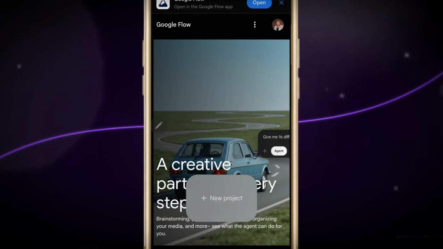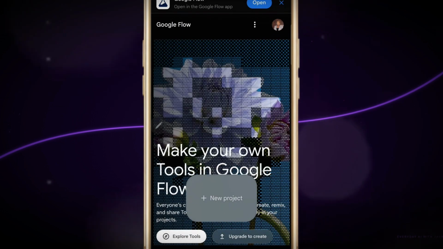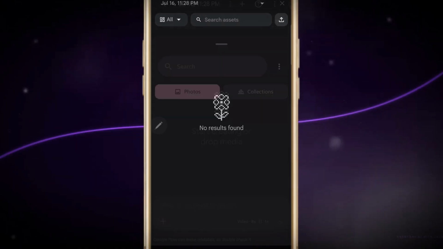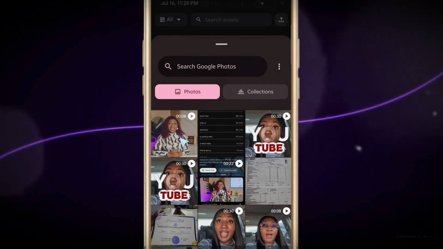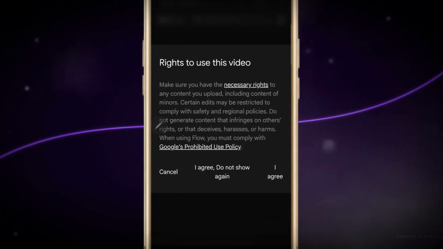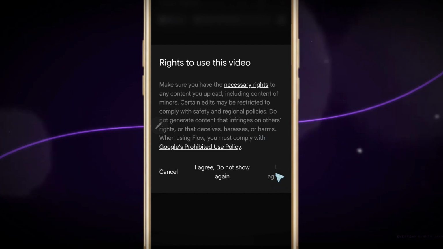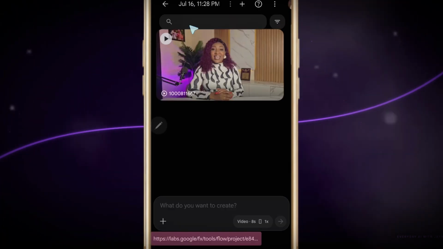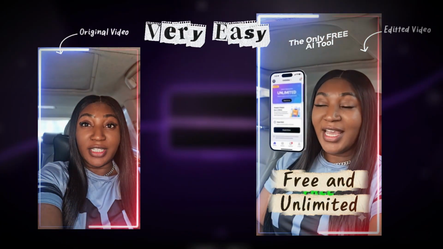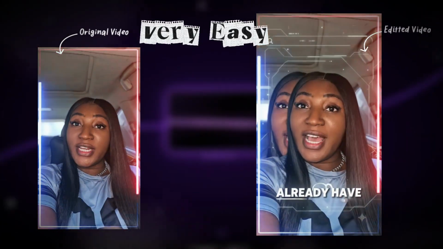So what we are going to do is we're going to click here and click a new project. And in this place where it says upload, you're going to click the button and you're going to select your video and you're going to press done. It's going to ask you if you agree for your video to be uploaded and you're going to say yes, I agree. So now the video has been uploaded. I've made this process so easy and fine-tuned the prompt so that you don't have any problem.